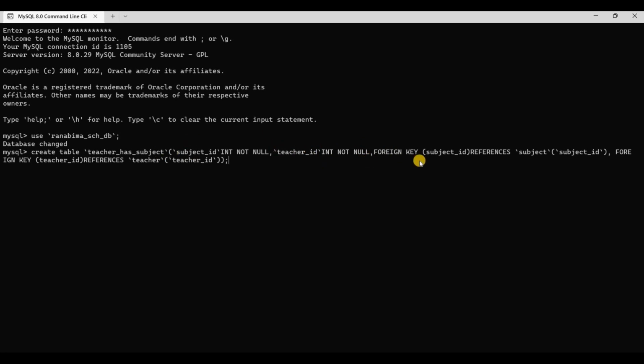And those two are the foreign keys. By using the command foreign key, we are going to say which columns are the foreign keys and their respective tables. So the first one is subject ID. The subject ID is a foreign key, and the reference is the subject table's subject ID. And teacher ID is also another foreign key, and the reference is the teacher table's teacher ID.